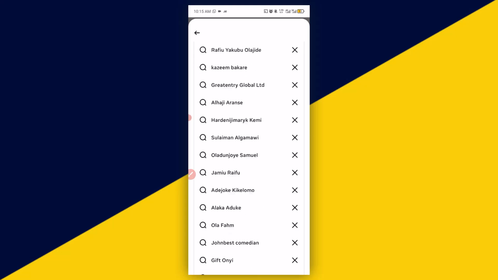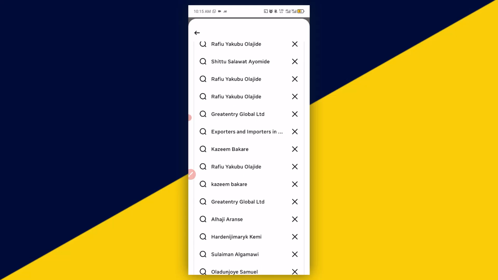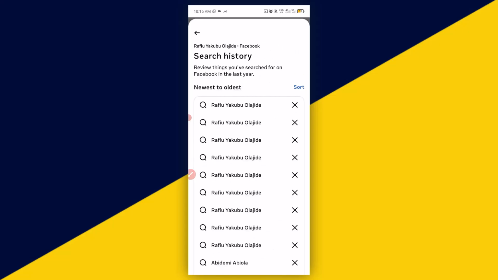The more you scroll down, the more you see all the search history. For you to delete any search history right here, go ahead and click on here. The more you tap, the more they are going to be deleted from your Facebook search history. It's that simple.